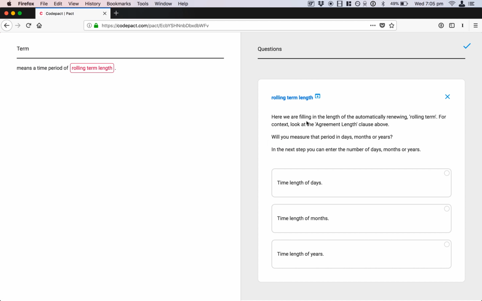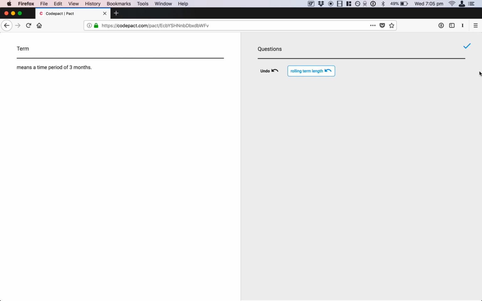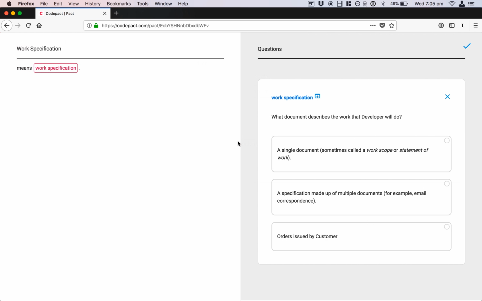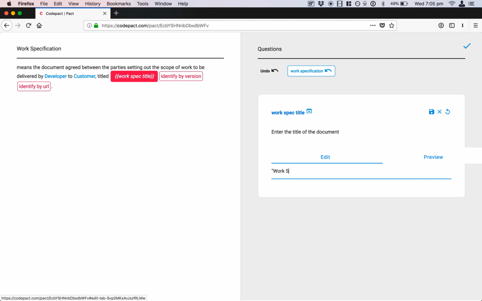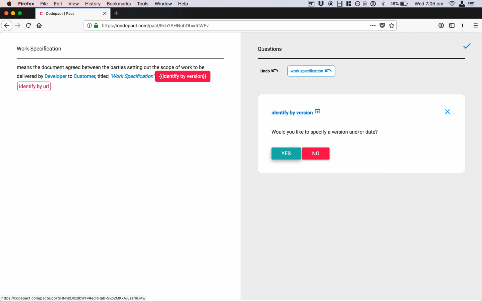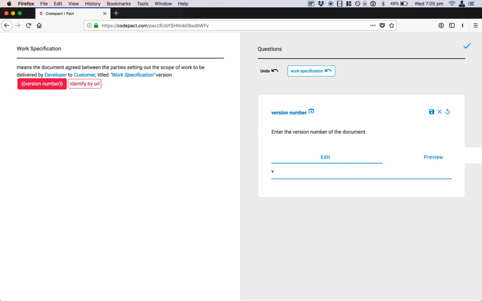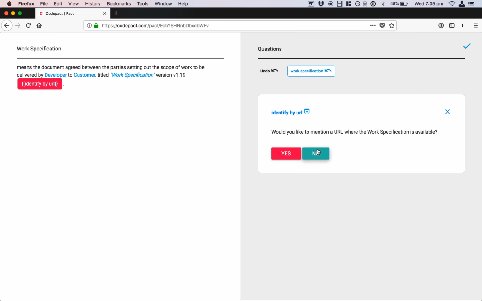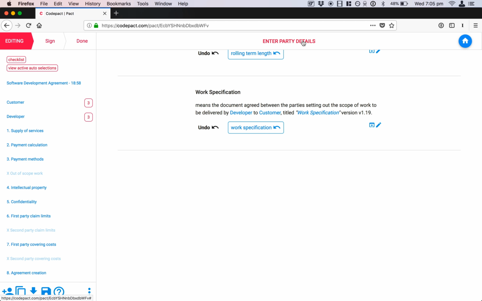Now, a rolling term is a renewing agreement, and we want an agreement that renews every 3 months. And the work specification is where we describe actually what we're building for people. And so we can fill this in. And what we end up with is a pretty clear explanation of what the work specification document is, so there's no confusion that causes arguments later on.